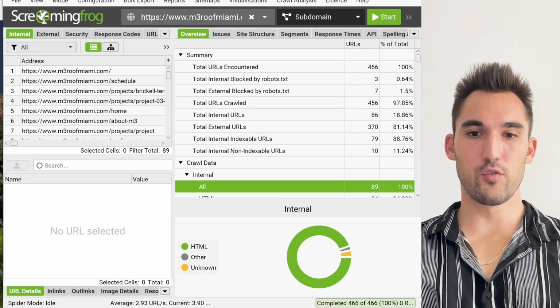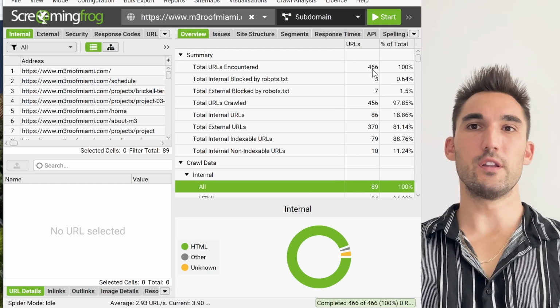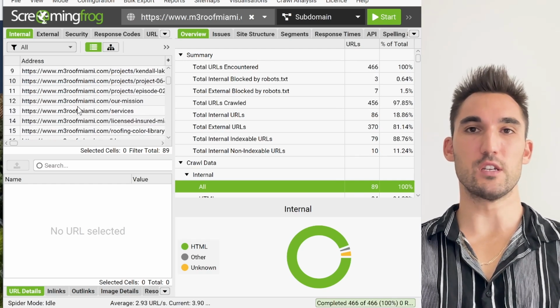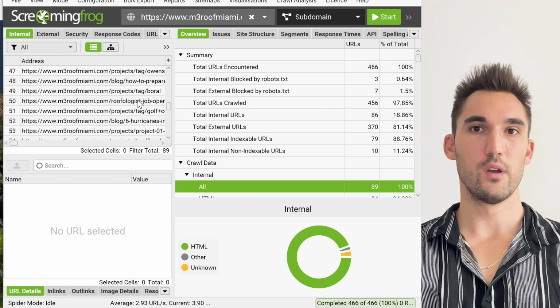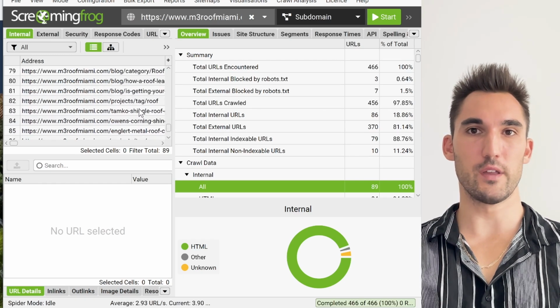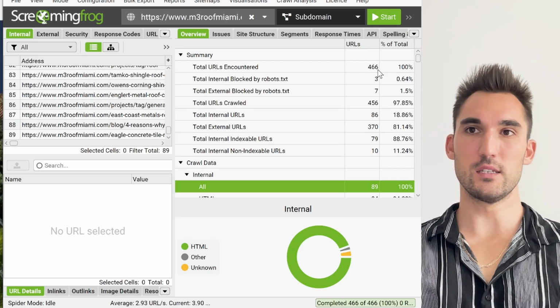All right, and now the crawl is done. As you can see, it's crawled 400 URLs apparently, which I find quite interesting considering that very few of them are actually showing up on Google. So they seem to have a lot of blogs. If we scroll down here and take a look, it's showing 89 URLs there. So I'm not sure why it says encountered 480.